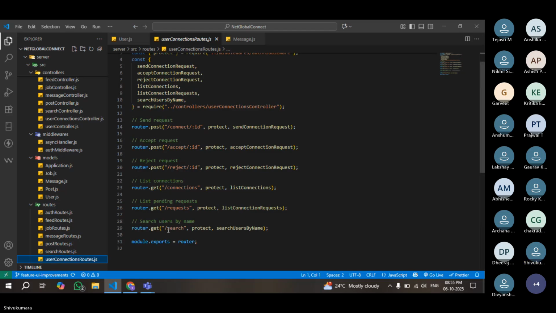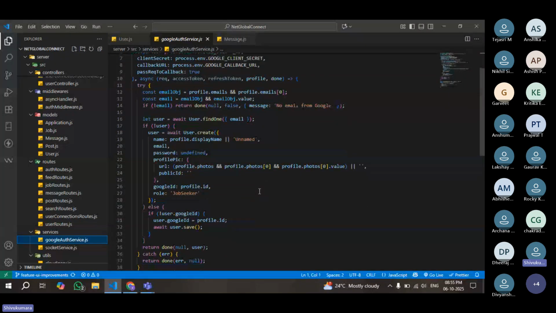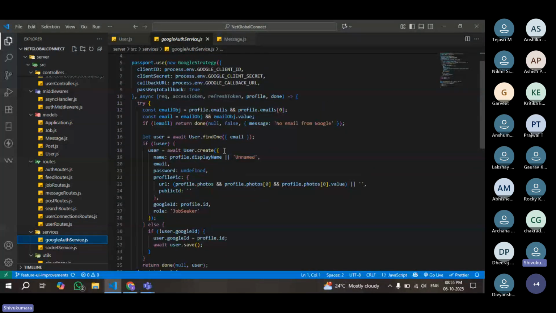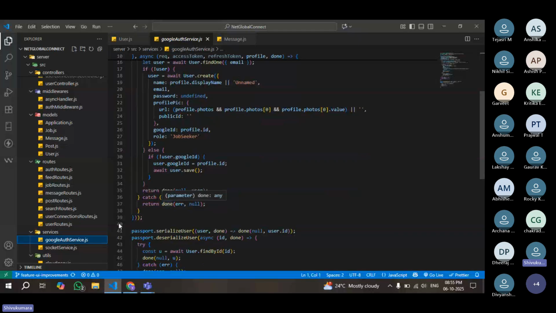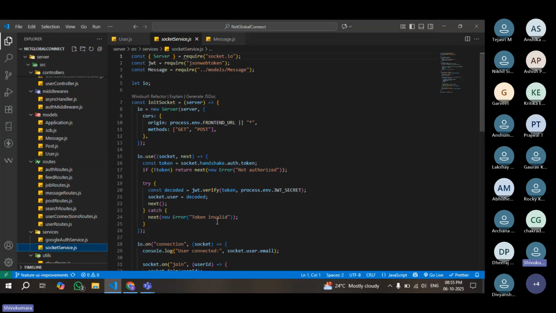And I implemented sign in with Google, and this is the logic for it. Once the login is successful, it stores the JWT token in the local storage, and through that a user can continue working. And there is also another service, the socket service, for messaging and chatting between two users.